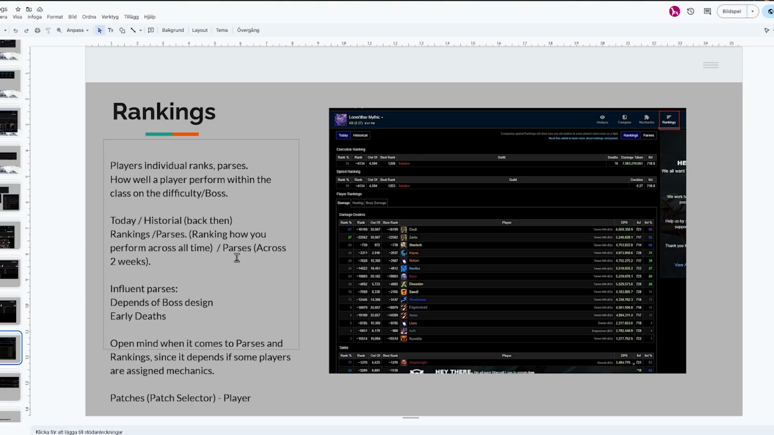Yeah. So basically, parsing is something people look at a bit over the course of prog to see how people are doing, but it's always influenced by other factors, I would say. So I wouldn't take it as the be-all and end-all.